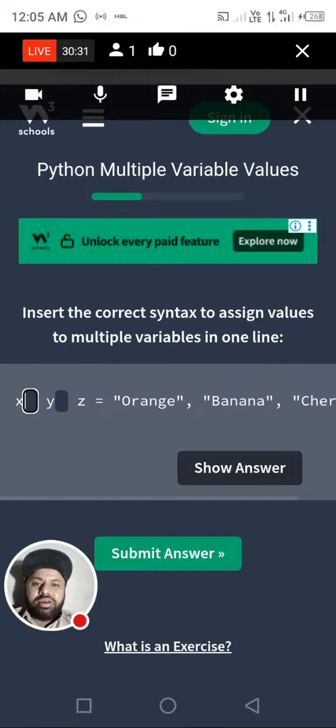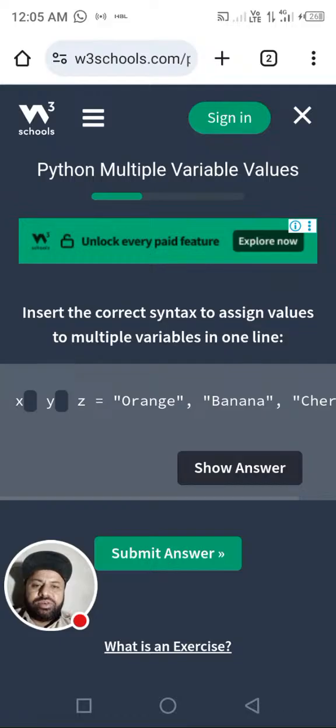I hope you will also attempt it at home. This is your home assignment. Do the exercise. Also, read through this variables topic again at w3schools.com.